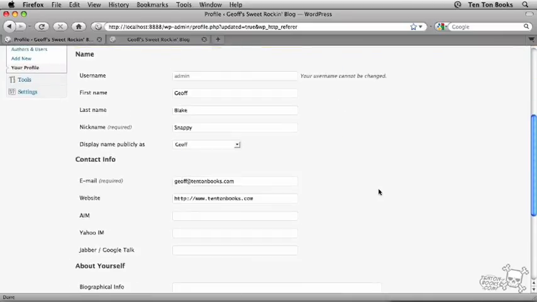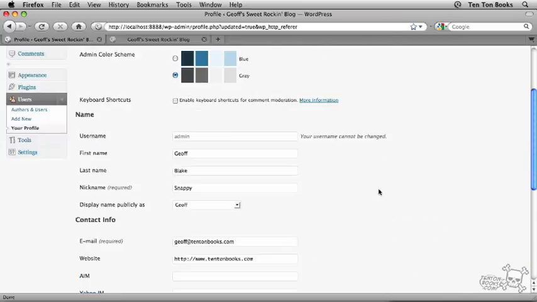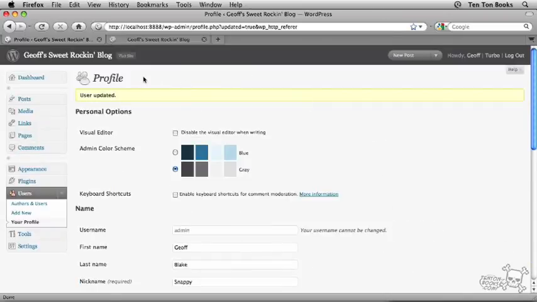So anyway, there you go. There's setting up your profile. Hopefully no big deals. I get a message at the top here. User is updated. So all good there.